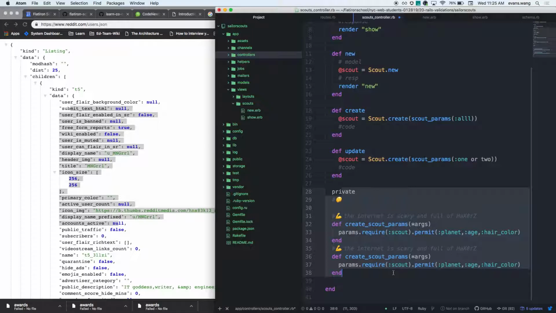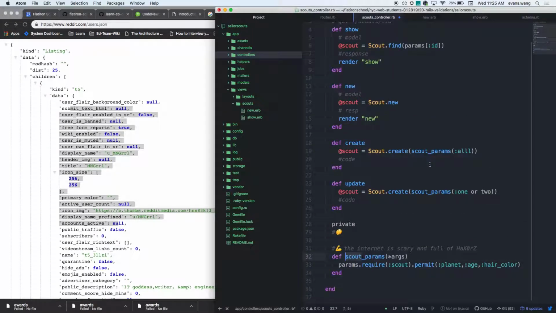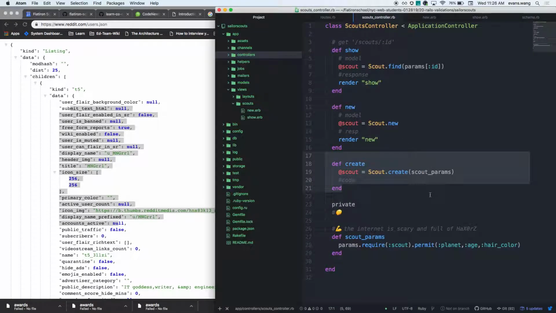Is that like sort of a way of compromising, like being dry for security? Yeah. You're sacrificing being dry for security. And I will tell you, 3-4 lines for security, I'll take that any day.